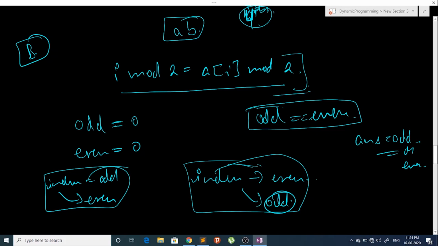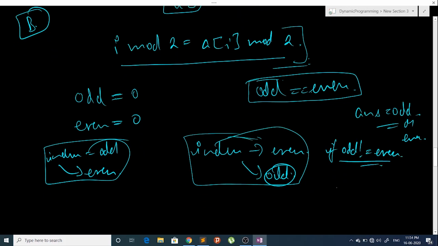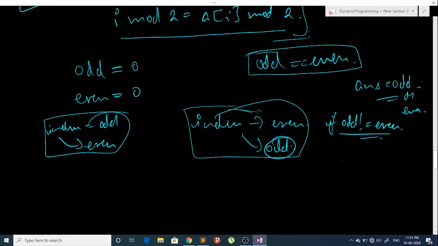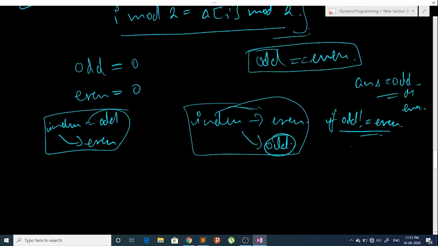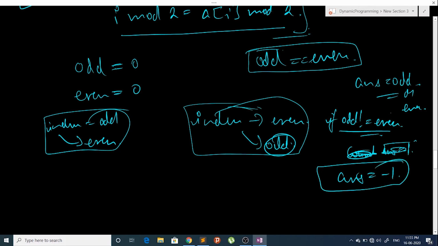And if odd is not equal to even, then no matter what we do, we can't make our array hold this property. So our answer here will be -1. Otherwise the answer will be the number of odd or the number of even.